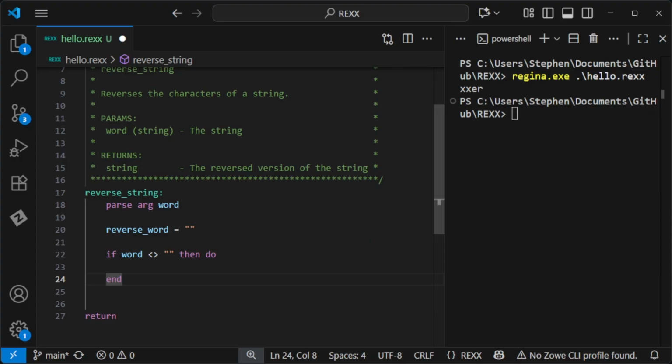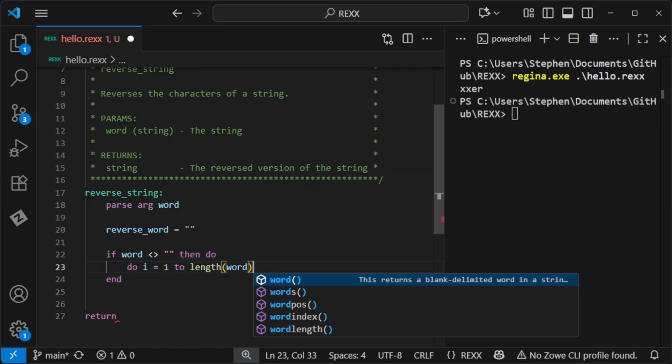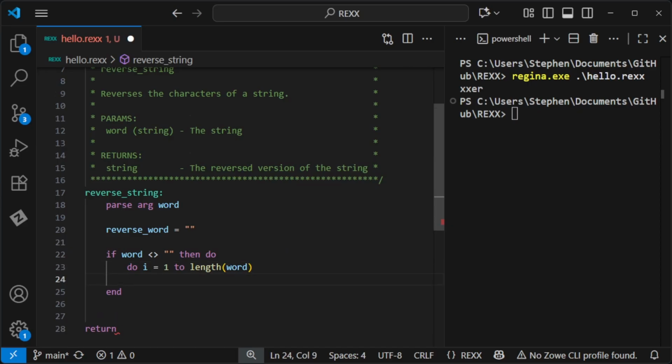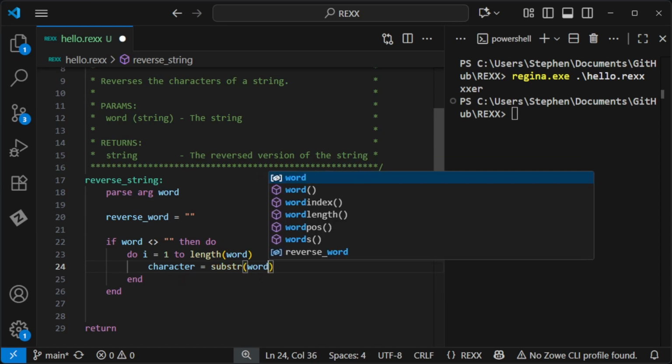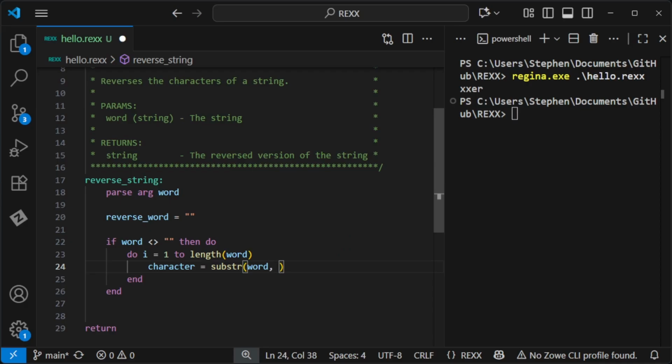Next, we'll do a simple loop based on the length of the word. Next, we want to store the actual character, so we'll do that in a variable called character, and we'll use the substring function to handle that. Substring accepts a string, an index, which in this case is I, and then the number of characters that we think are going to be in the string. In this case, we know it's going to be 1 because we're going one character at a time, so we can pass in the number 1 there.